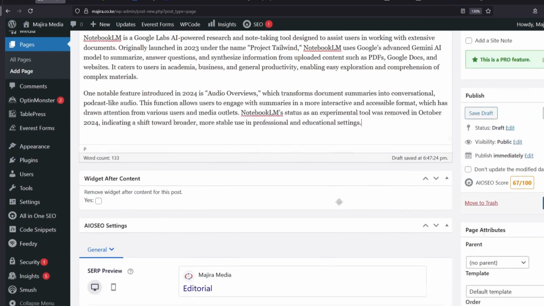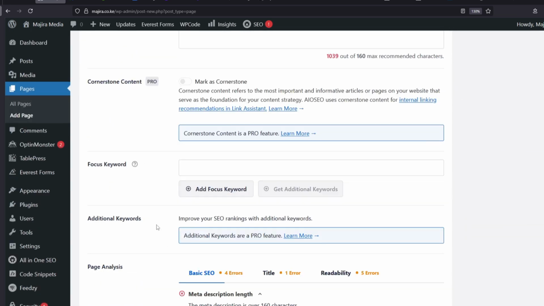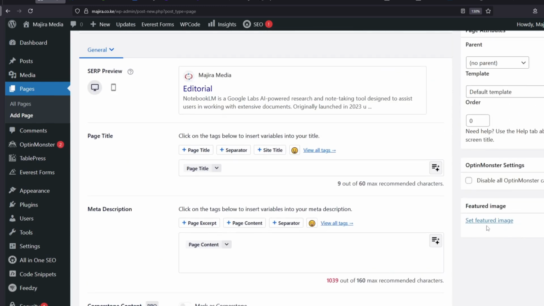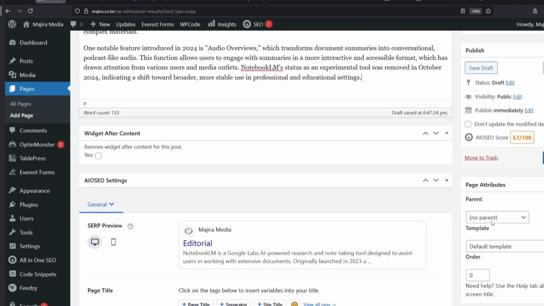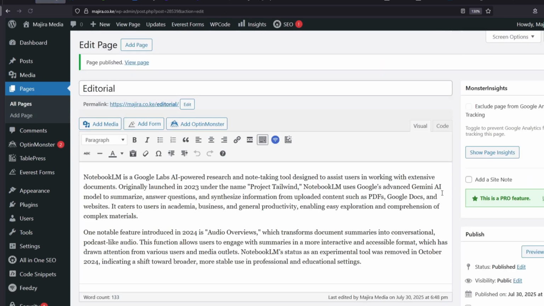And once you're done, now you can maybe also add the meta description and anything you so wish, like focus keyword. And once you are done, now you can also go ahead and add an image. If you want to accompany your page with an image, you can also add it here. Once you're done, it's time to go ahead and publish the page. And look at that, it has been published.